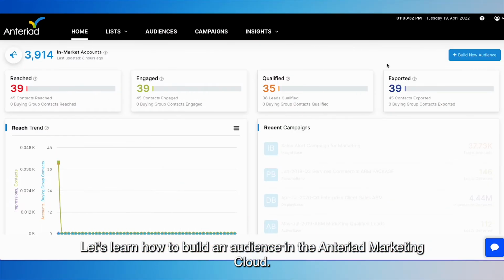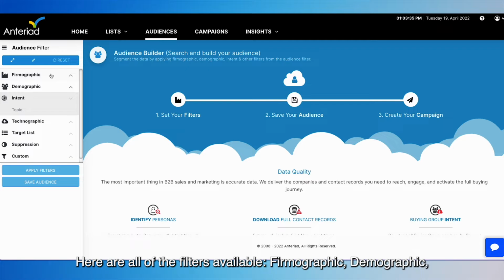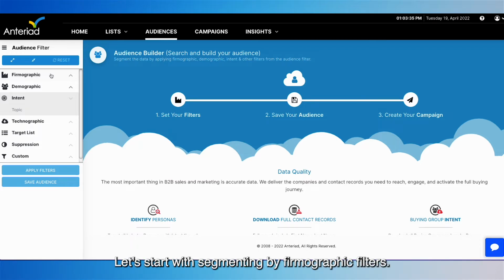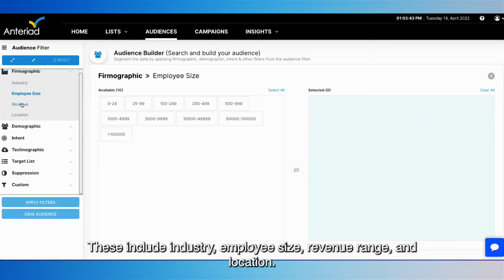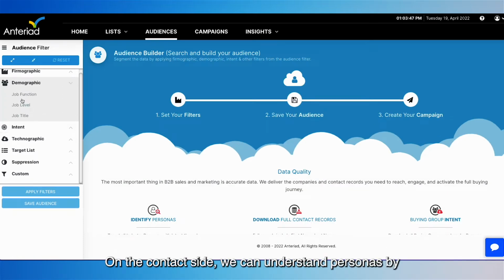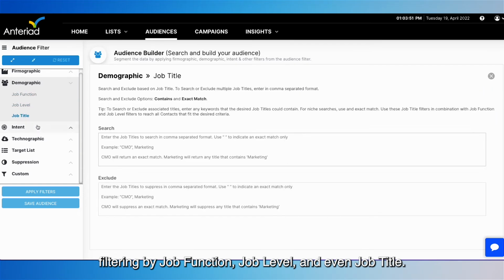Let's learn how to build an audience in the Anteriad Marketing Cloud. Here are all of the filters available: firmographic, demographic, intent, technologies, target lists, suppression, and customization. Let's start with segmenting by firmographic filters, also known as company attributes. These include industry, employee size, revenue range, and location. On the contact side, we can understand personas by filtering by job function, job level, and even job title.